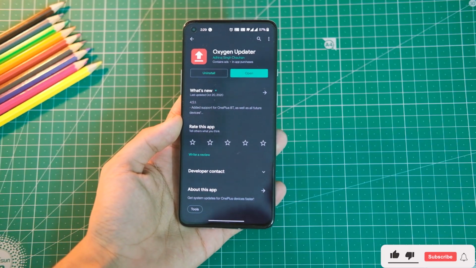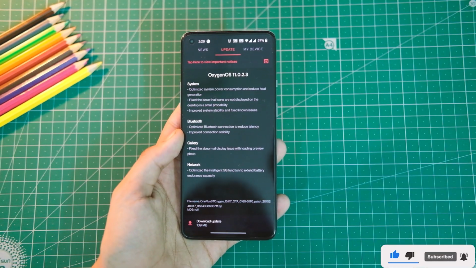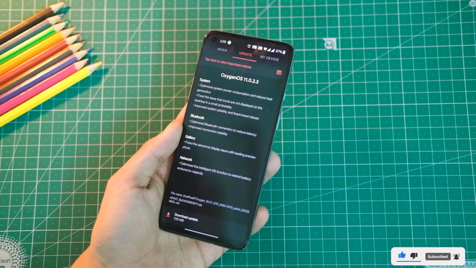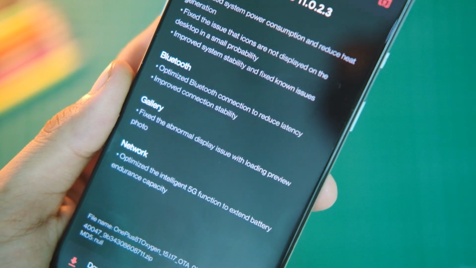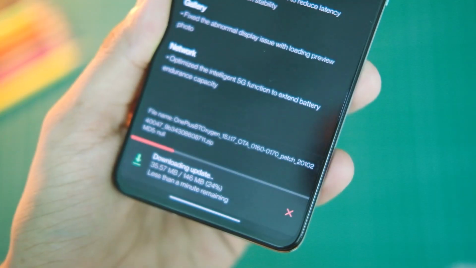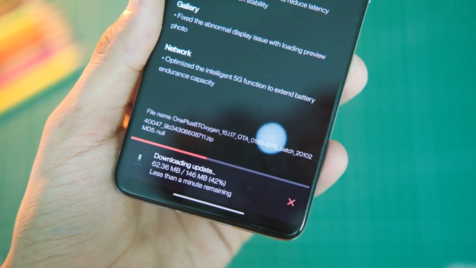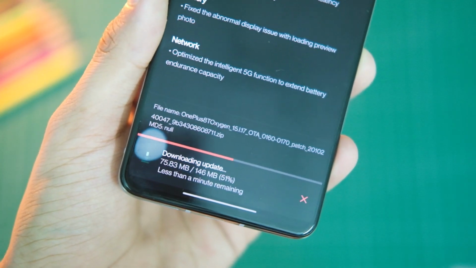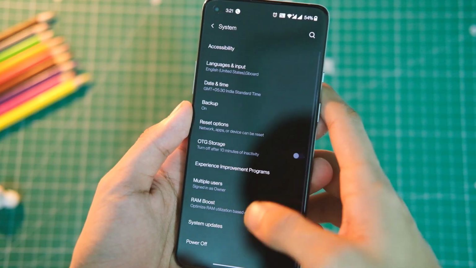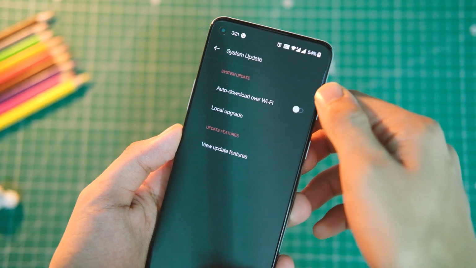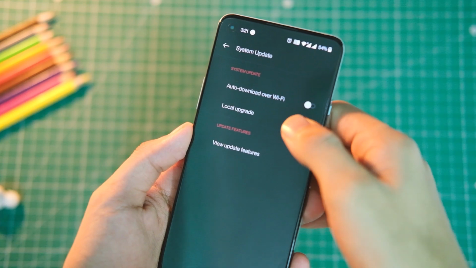First of all, if you wish to update your device to the latest version, you can either wait for the OTA update notification to pop up on your device or just download Oxygen Updater application from the Google Play Store. Now open the application and tap on this download update button. So this will download the zip file of this update, and once it's done, simply go to settings. Now go to system. In here choose system updates from the list and tap on this gear icon on the top right corner. Now choose local upgrade from the list and choose the zip file we just downloaded.